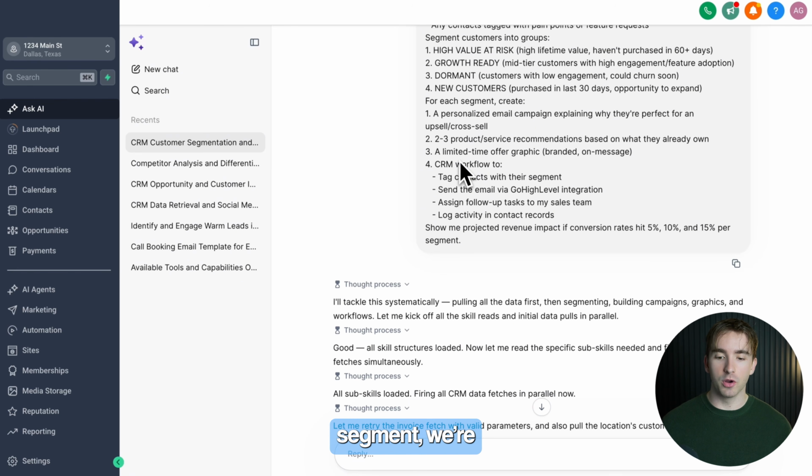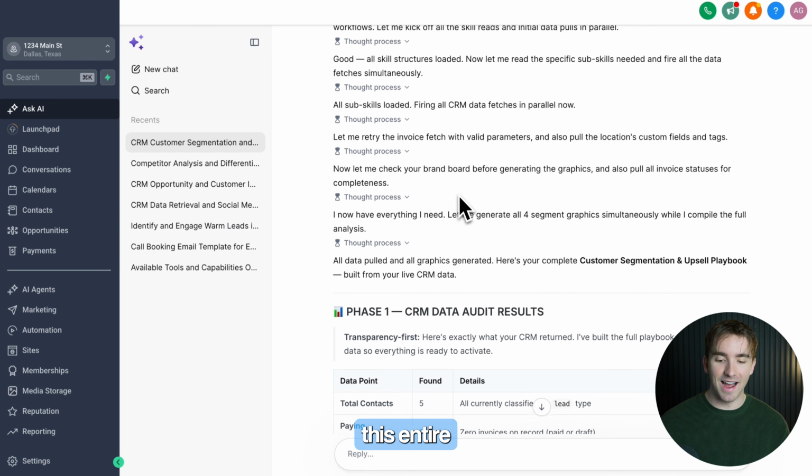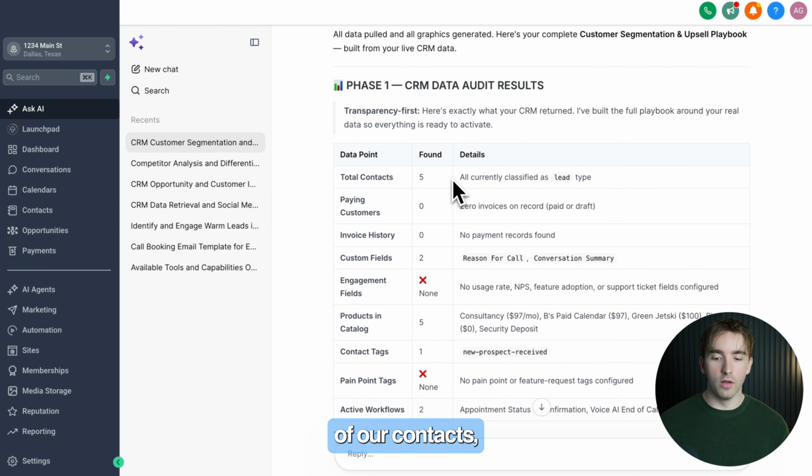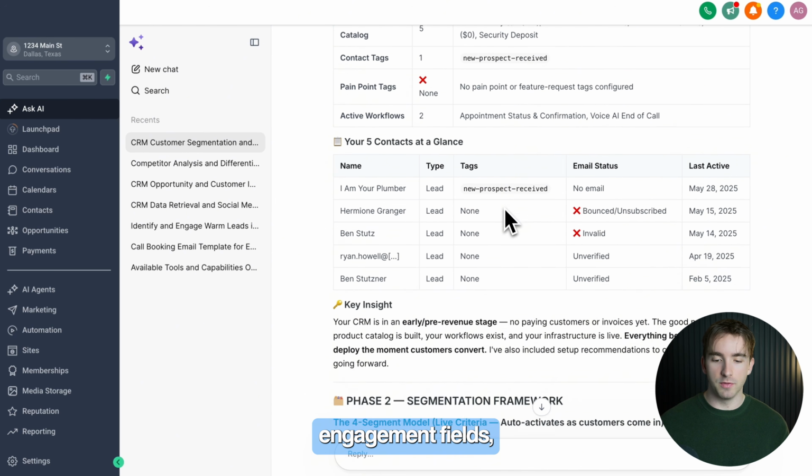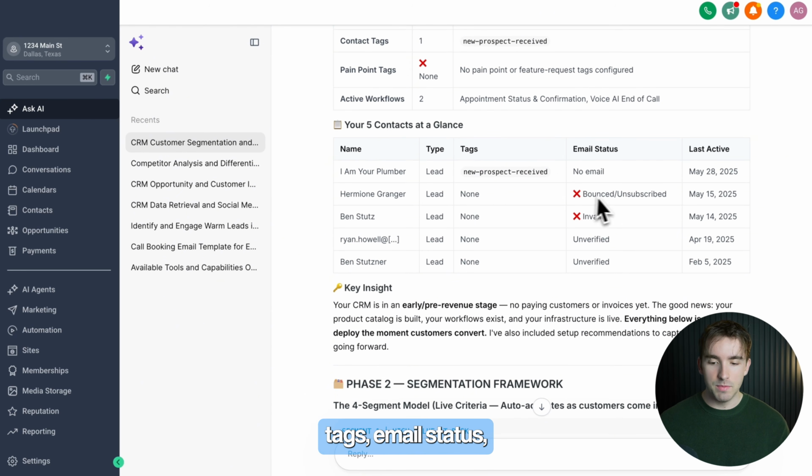Then for each segment, we're creating a personalized email campaign, 2 to 3 product service recommendations, a limited time offer graphic for that group of people, and then a CRM workflow in order to tag contacts and send the email through HighLevel. And it took a couple of minutes, but it went through this entire process, first pulling all of our contacts, which ones are leads, invoices, custom fields, engagement fields, names of leads, tags, email status, etc.